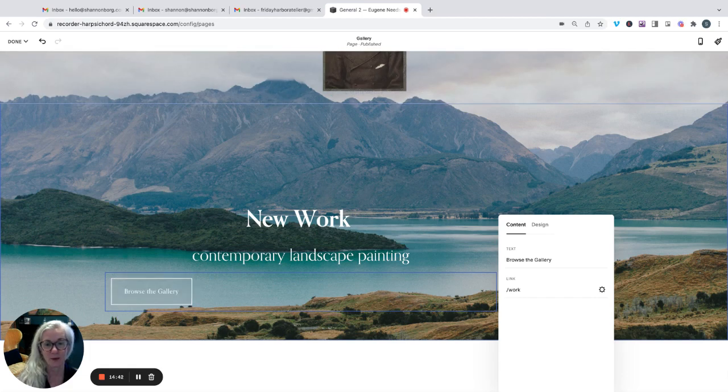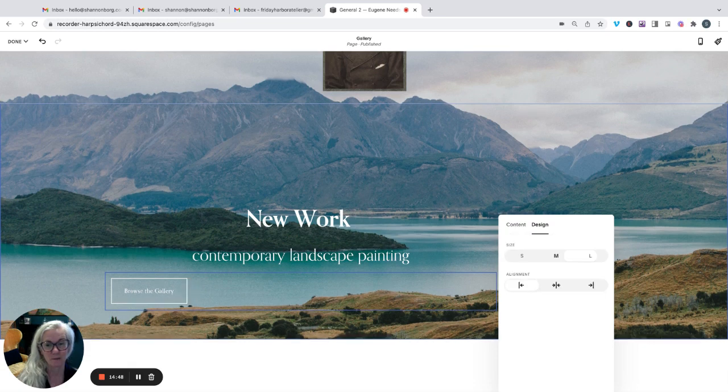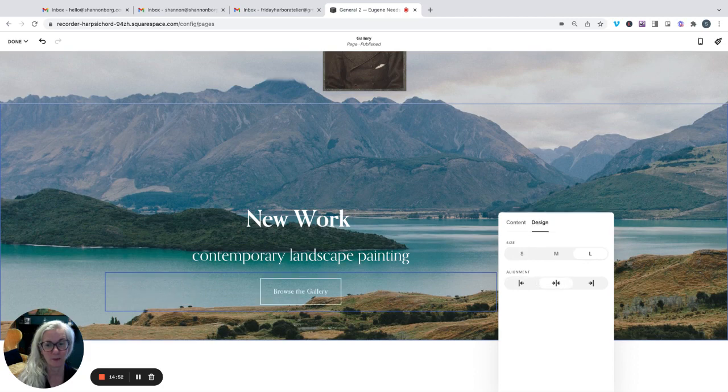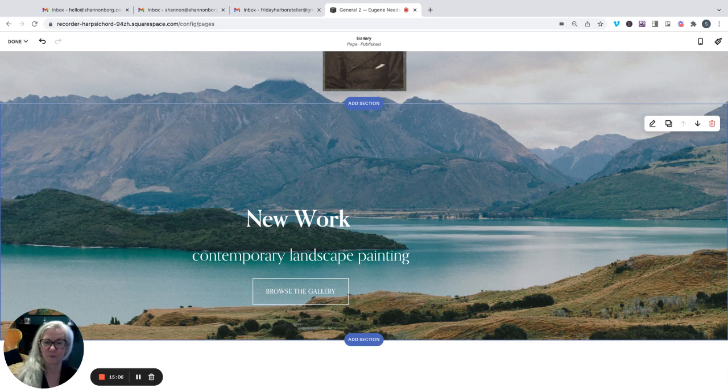And then again, I want to make this button in the middle. So I hit design over here. I want a large button. See, not a small button. I want a larger button, and I want to put it right in the middle. If I want to create this content to be a little bit bigger, this button, I would make it all caps. Okay, so now you see we have a section.